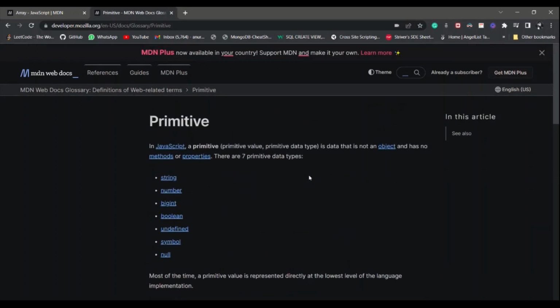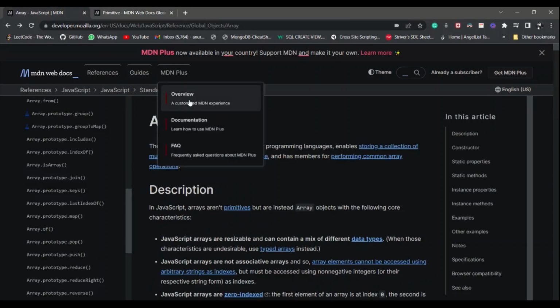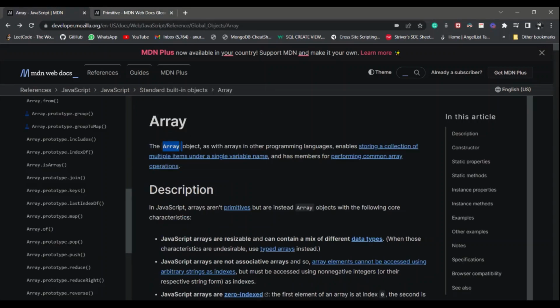But now we talk about the array. So array is a non-primitive data type, and if it is a non-primitive data type, this means it is an object and also has methods and properties. That's why we can say arrays have methods, right? So array is an object, that's why we are saying here array object.